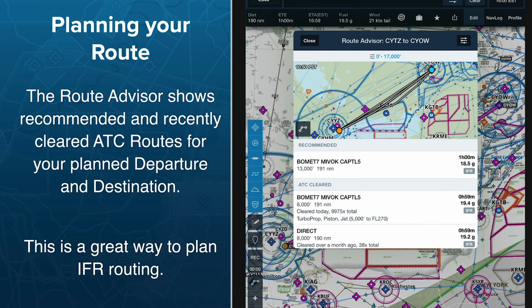All right, so before we go into more alternate minima, we're going to start planning the route, so we have that set up. I always like to start with the route advisor. The route advisor is great because it shows the recommended and the recently cleared ATC routes for your planned departure and destination. It's a great way to plan IFR routing. You can enter Toronto City Airport and Ottawa, and then tap on the route advisor, and it's going to right away show you what's recommended and what's recently cleared.